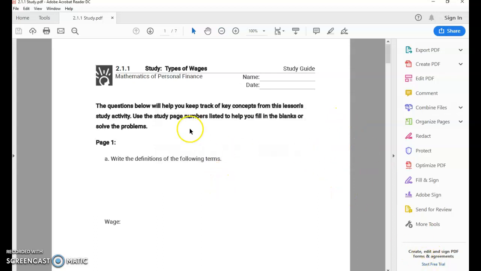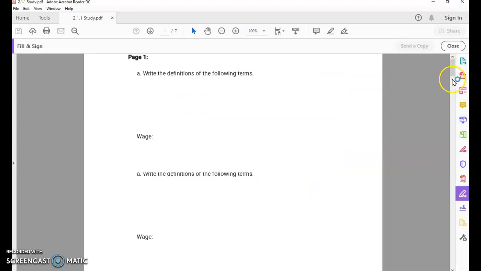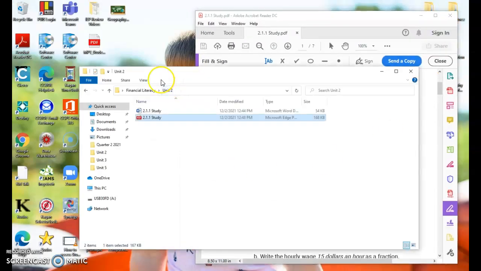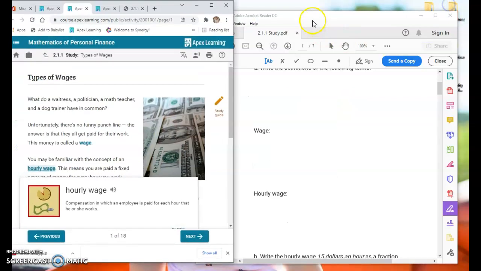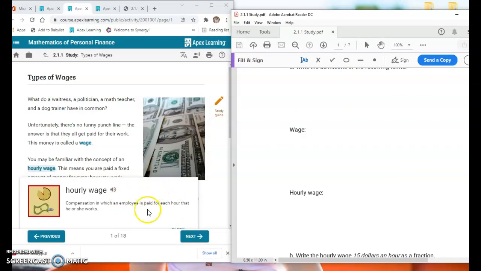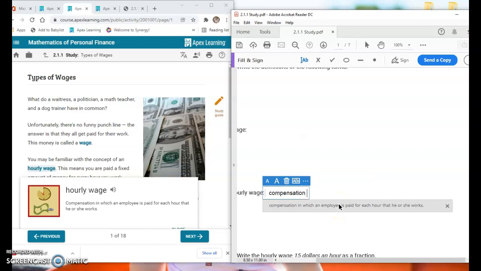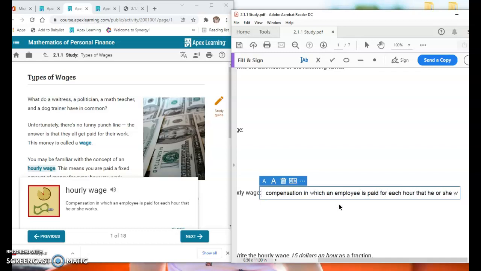So in order for you to fill this out, because if I just do it this way, you can't fill it out, you have to go to where it says fill and sign. Now it's going to give you the ability to fill this out. And let me pull up my Apex slide again, minimize. So again, you can see the whole purpose here is a lot easier to have it side by side. And we have hourly wage. Okay, and you can see there's my answer.